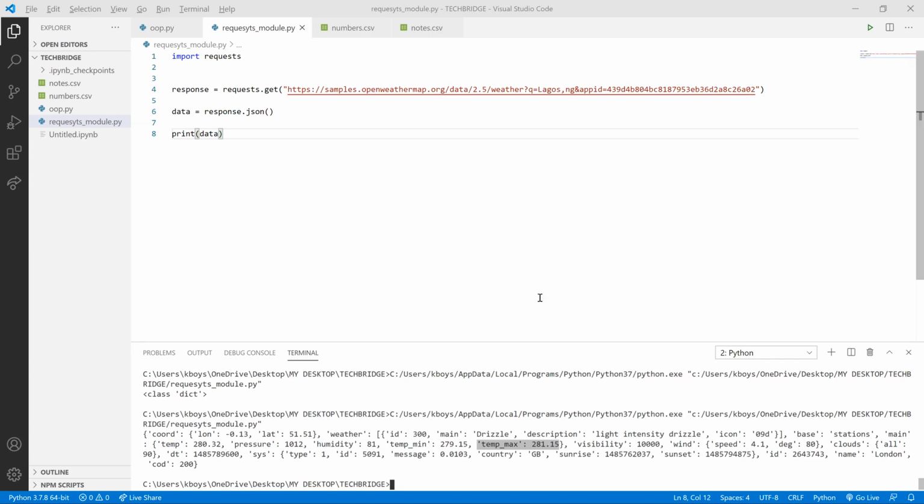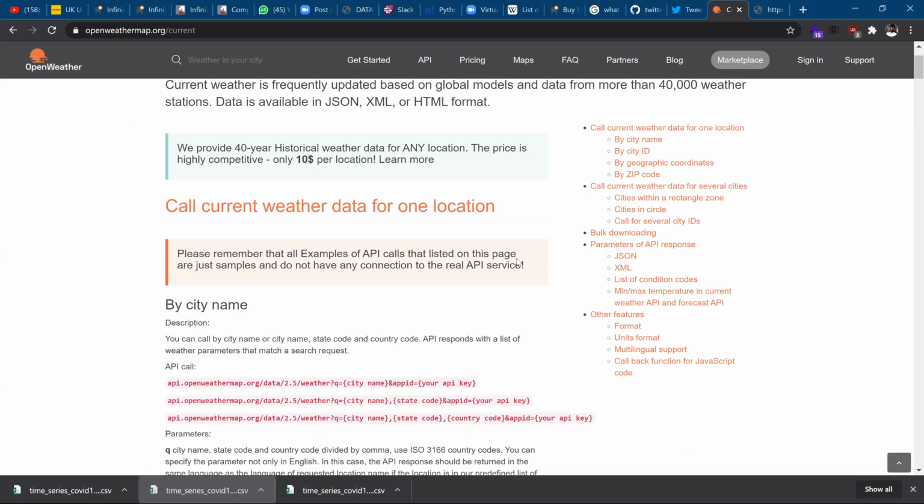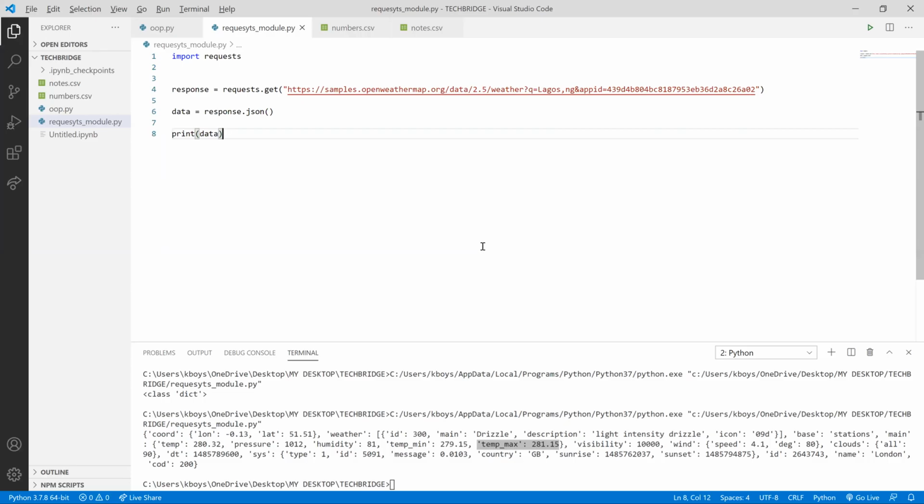Am I even sharing my screen? Okay. Please, let's do it now. Is everybody with me? I'm with you. Okay. So let's print temp max from this data. It's basically a dictionary, so you should be able to pull that off easily.